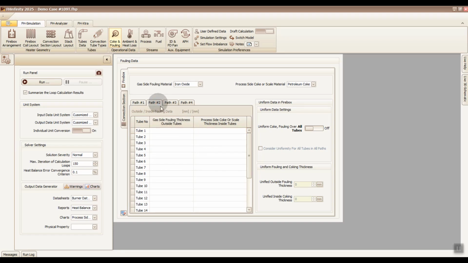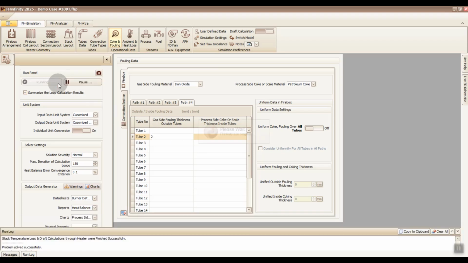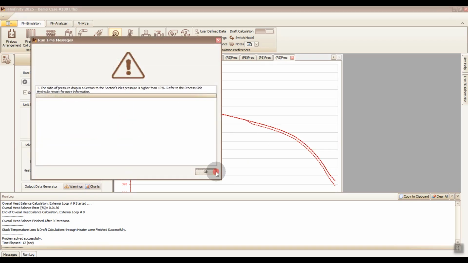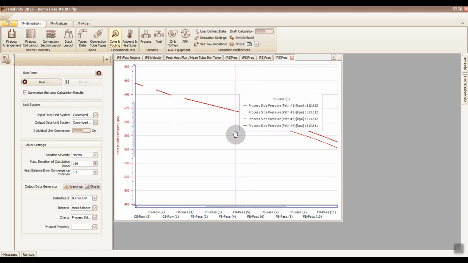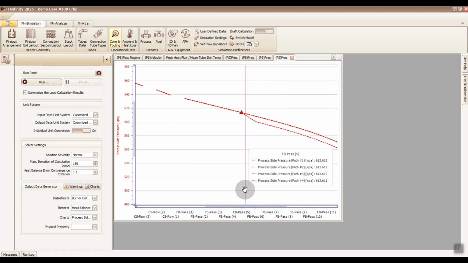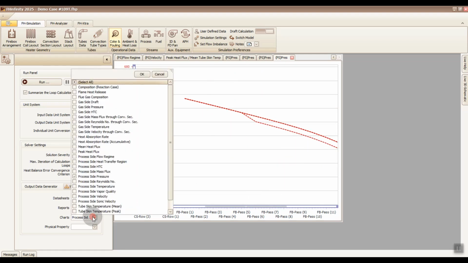For this example, I'll assign petroleum coke to the inside of tube 6 in pass 2. Then, for tube 3 in pass 4, I'll add iron oxide with a thickness of 2 millimeters. As you can see, the pressure profile across the different passes has changed significantly due to the reduced flow area. Other parameters have shifted as well.